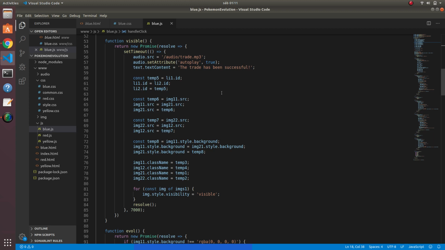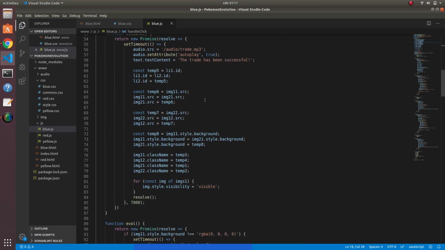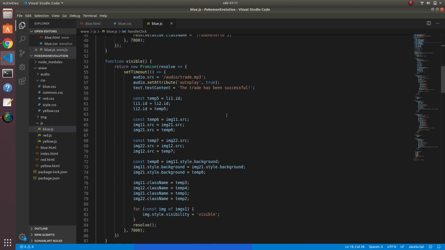Okay, the 2 images are going to change places, but not the elements themselves. We are going to change the class names, or more like the IDs. No, sorry. We're going to create new temporal constants, a lot of temporal constants. That's why. I remember what I was saying before the pause.